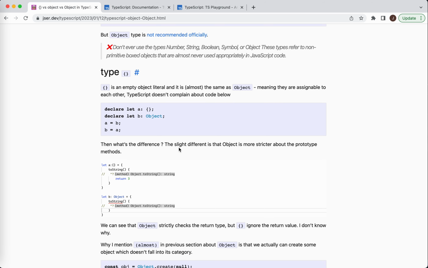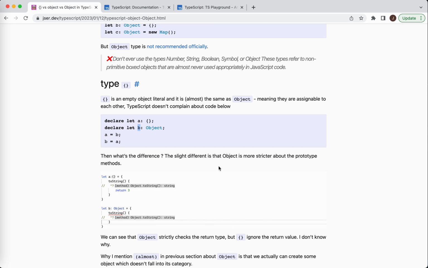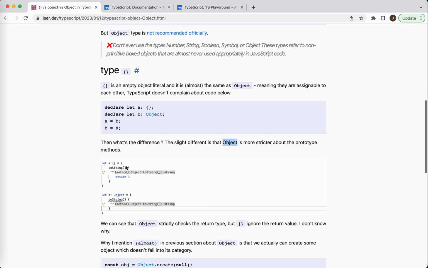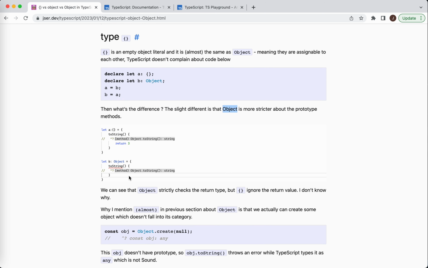Because Object explicitly requires an instance of Object, it means the instance must have methods inherited from Object.prototype. If we create two types like this, for Object we define a toString, and TypeScript will complain because from its point of view, toString must return a string, but we return nothing here. But for the empty object literal, it also says this should return a string, yet we can return nothing and TypeScript doesn't complain. I think there's some issue here; we should improve it. For this kind of notation, you can just type everything. Why this is different, I don't know, but here's my guess.